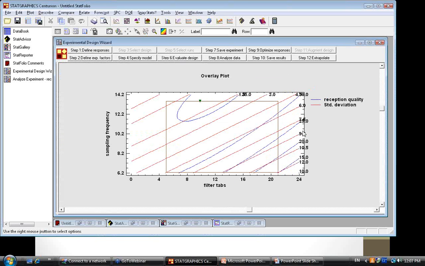What this will do is plot contour plots for reception quality and for the standard deviation of quality. Now, reception quality is a quadratic model. You might remember we fit terms involving a squared and b squared. So what we see is elliptical contours. There's an ellipse running through here, portions of other ellipses running down through here.